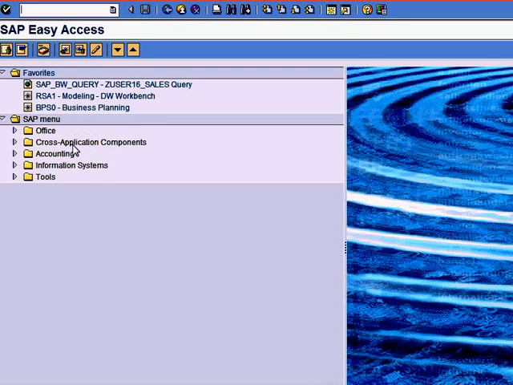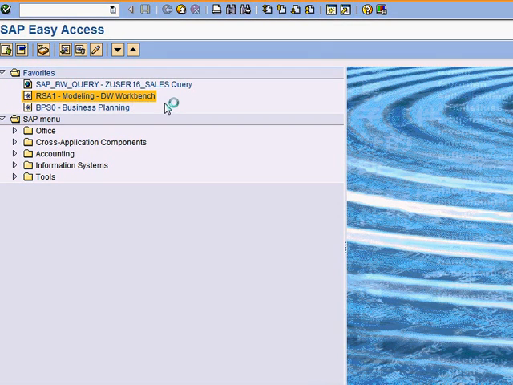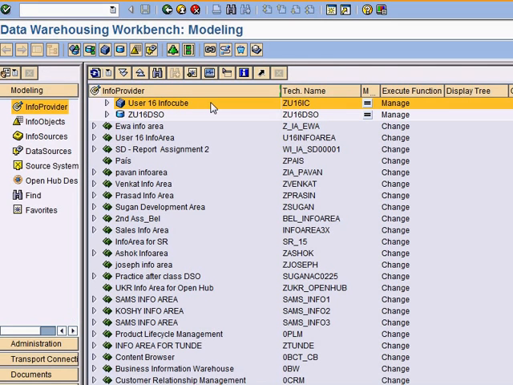Now this screen looks pretty much like any other SAP system screen. Here, to go to the BW workbench, I use transaction RSA1, which is already under my favorites. So I double click on this, and this is what the data warehousing workbench looks like.